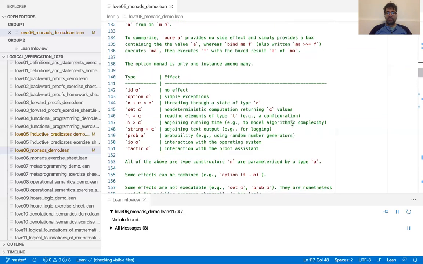So to summarize here, I think we'll go through this briefly. So pure A just provides a program that has no side effect or no effect at all. It just puts the A in the monad without throwing exceptions or anything. That's why it's called pure. Whereas bind will combine MA with F, right?